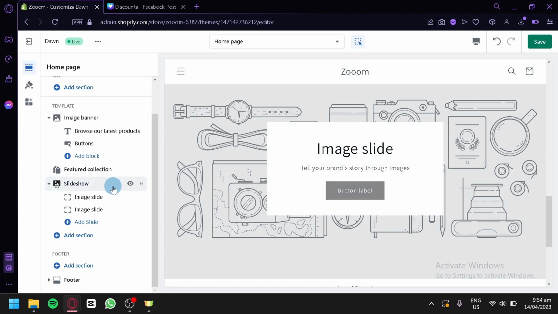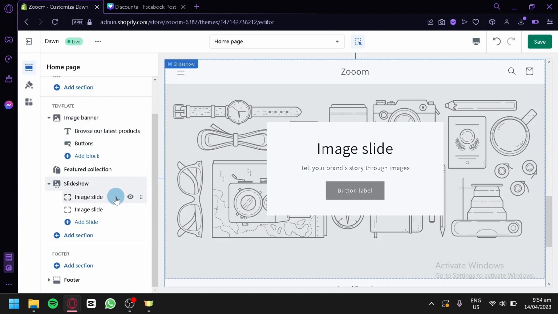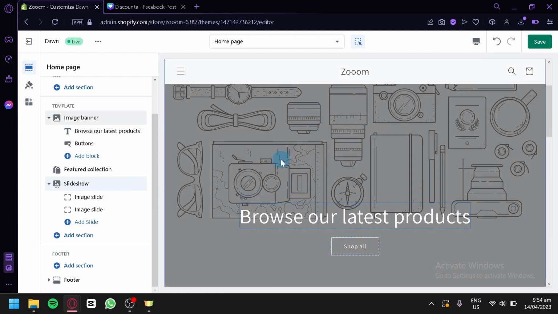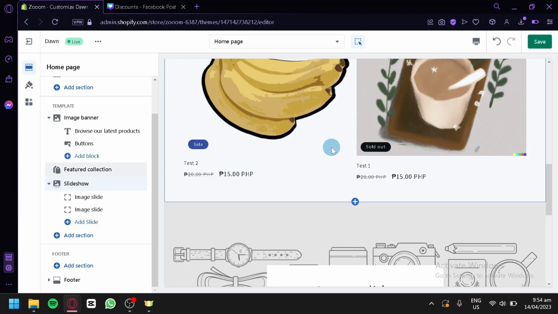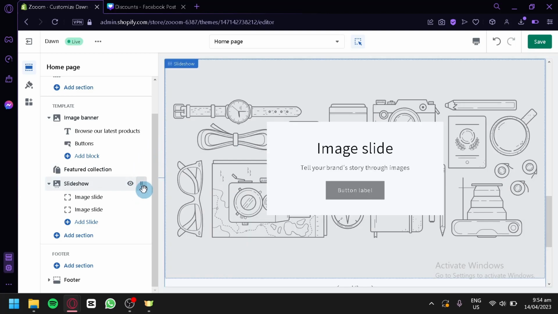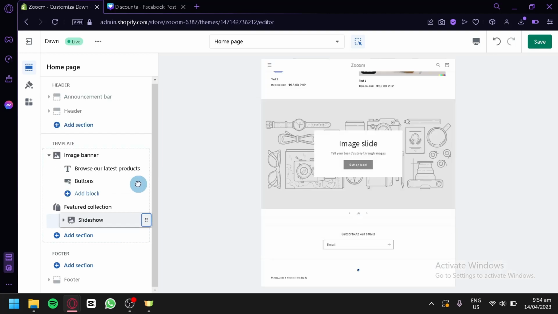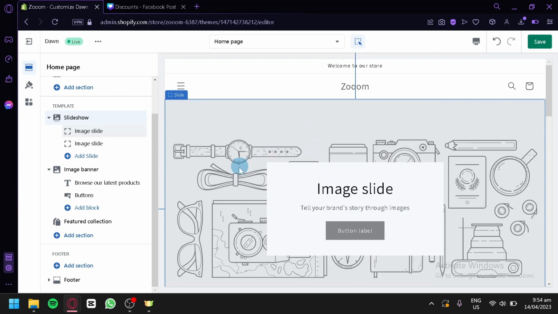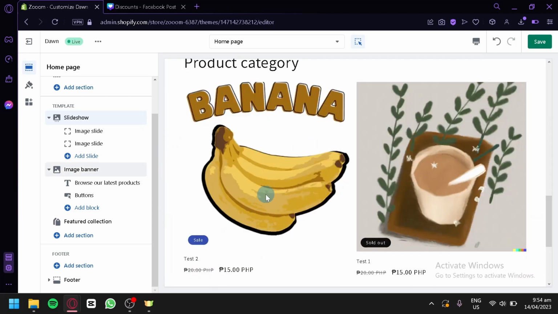Now, we're going to look over here on the left side again. As you can see, slideshow is on the bottom section. Now, we want our slideshow to be at the top of the page so that when people open our page, that is what they will be able to see first. So we're going to hover over these six dots over here and drag our slideshow to the top, just like that. And we would be able to have our slideshow on the top of our page.